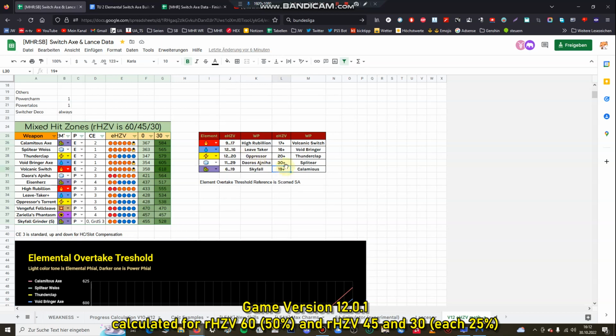And I also gonna show you why the Lagombi switch axe is not recommended in my meta builds. I know there are some other YouTube channels that recommend the Lagombi switch axe, but I now gonna show you that it isn't really competitive.